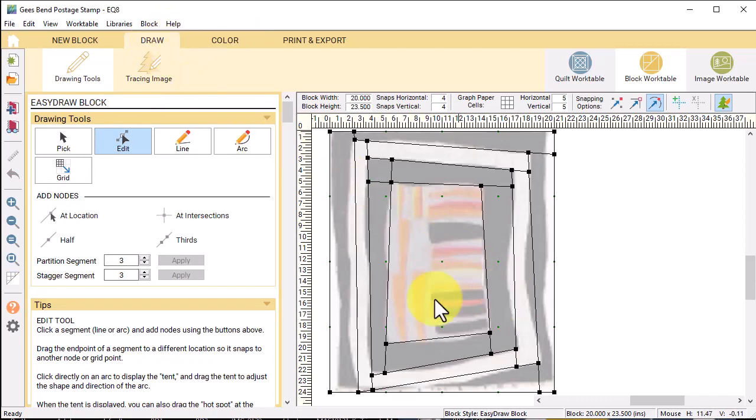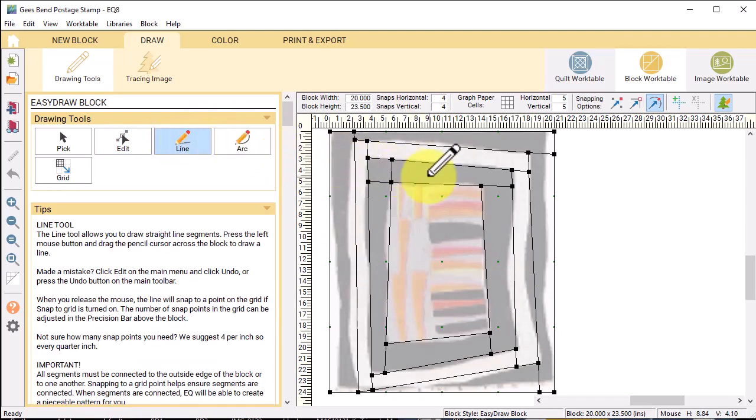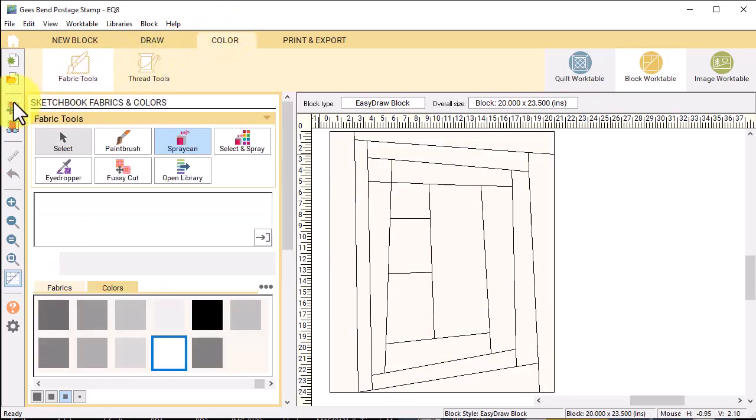Now with the Line tool, if we look at the center, we can see that we have one block on the right and 3 blocks on the left. So draw extended lines to create those 4 sub-blocks. Select Color and add to Project Sketchbook.